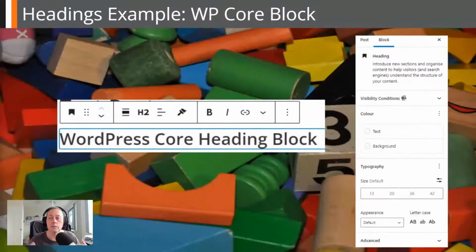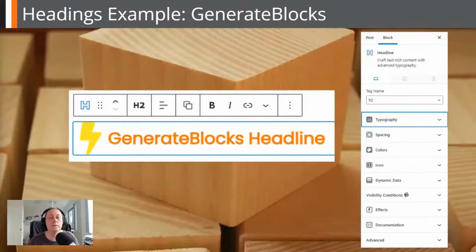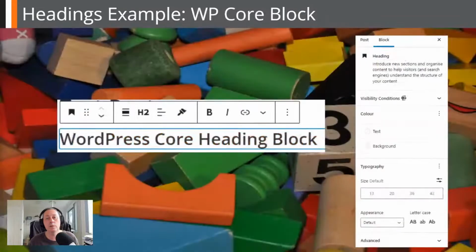So if you're developing a website for, for example, marketing departments that are going to be going in, they're going to be doing sales pages, they're going to be on landing pages, they're going to be doing marketing campaigns. They're going to want to be able to do this kind of fancier formatting in the pages, which the core heading block just does not give them.